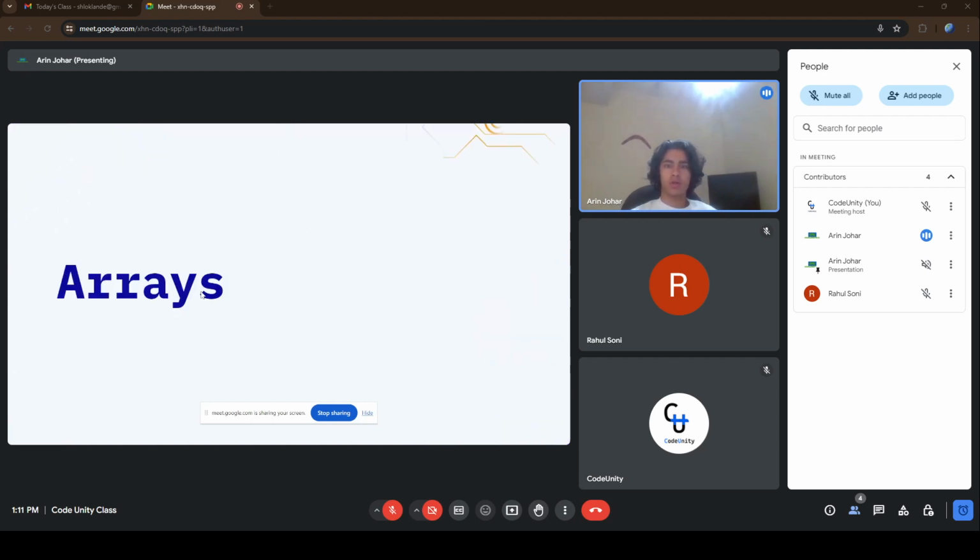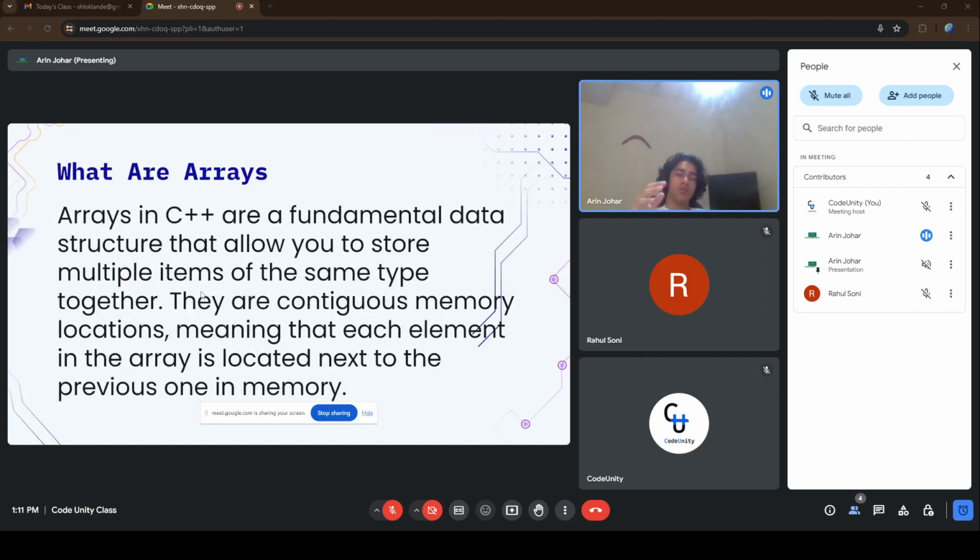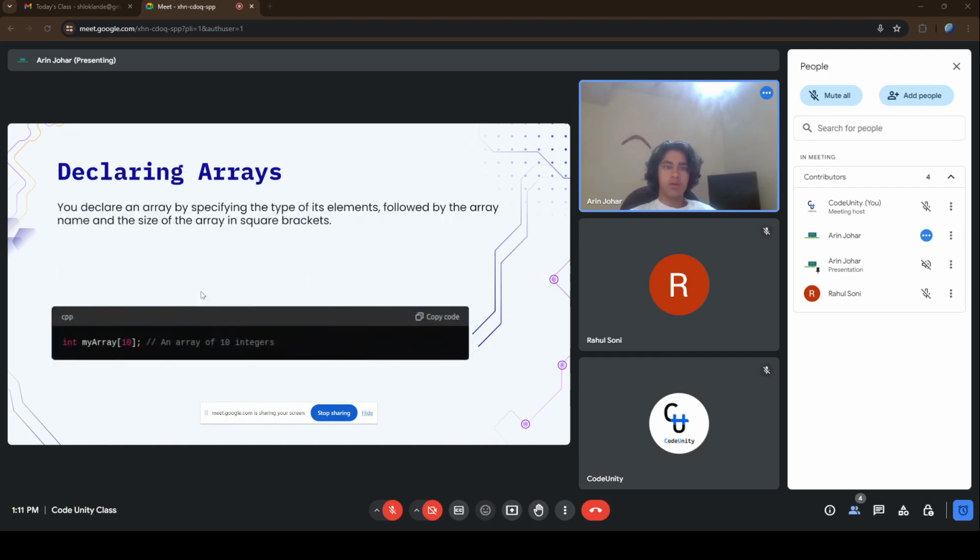All right, so first we're going to start off with arrays. Okay, so what are arrays? Arrays in C++ are a fundamental data structure that allow you to store multiple items of the same type together. Basically, this makes it so that you can have multiple integers or multiple strings or multiple characters or whatever you'd like in the same type of variable. So that might not make sense right now, but you'll see an example of it and it'll make a bit more sense. So first we'll talk about how you declare an array.